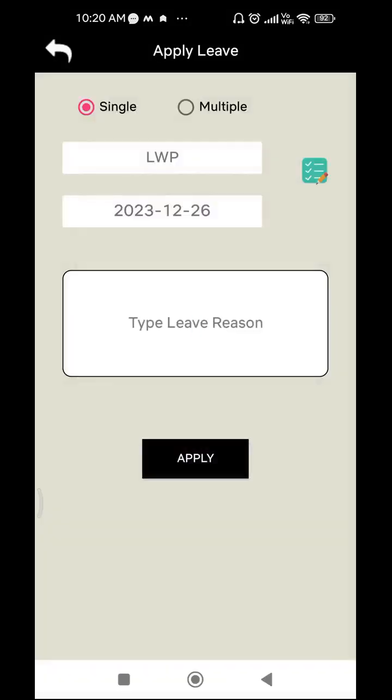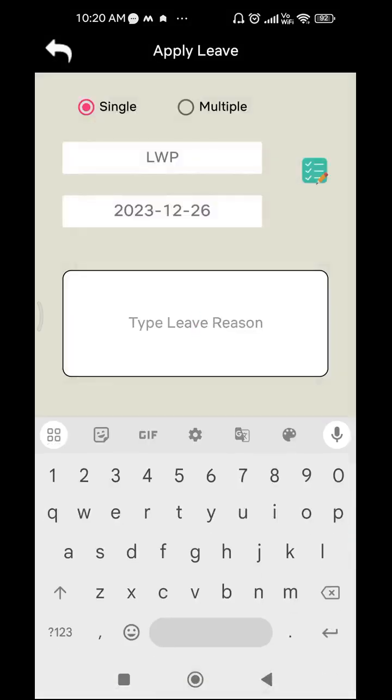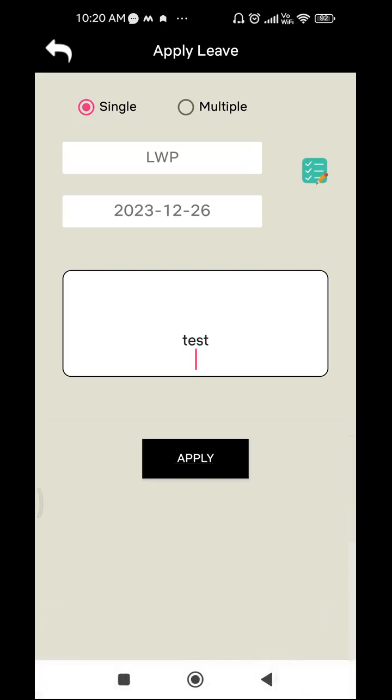Leave reason: what is the reason for which you are seeking a leave request. Then you can write the reason here, and after this you will get an option to apply. Simply press the apply button, and your leave will get recorded.